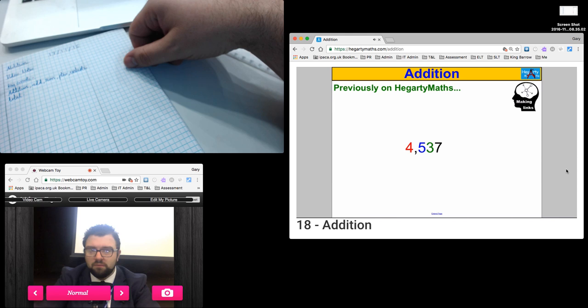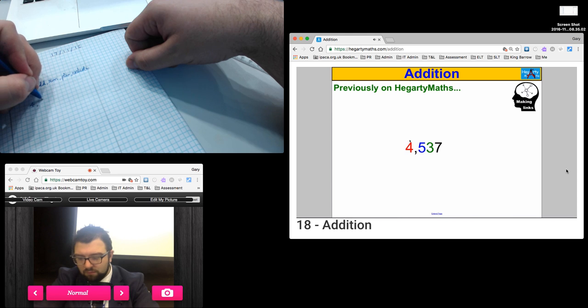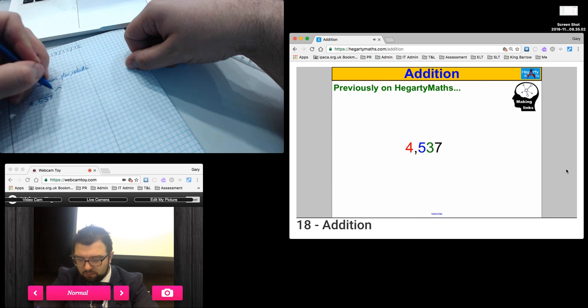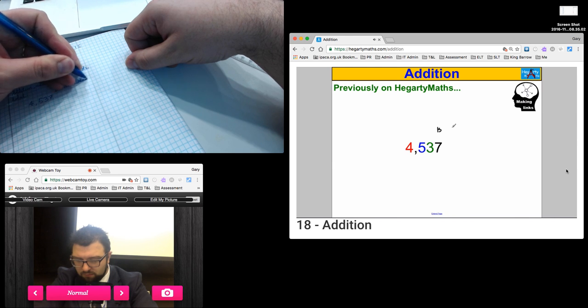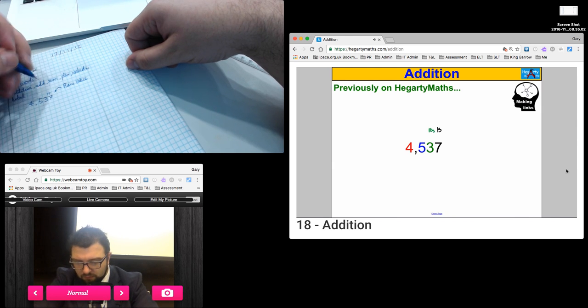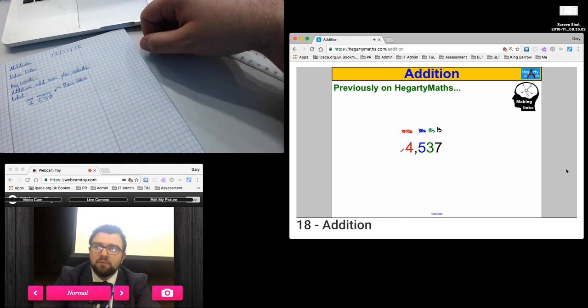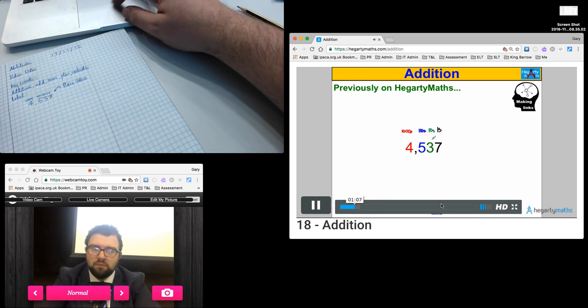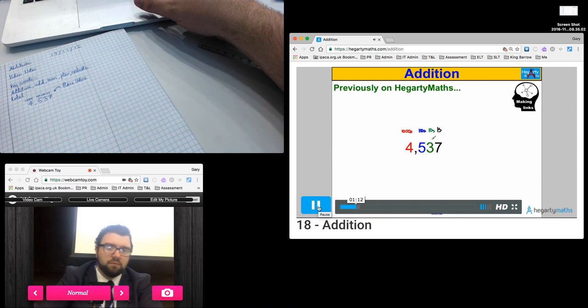The next thing I'm going to work on the assumption we know is our place value column names. So say if I have 4,537, I would like to think that you know that this is the ones column, this is the tens column, this is the hundreds column, and finally that this is the thousands column. Because that's going to be really important when we're adding things up. That 4 isn't a 4, it's 4,000. So we're going to rely on both place value and the fact that you know all your addition facts.